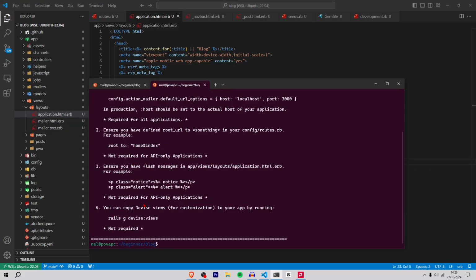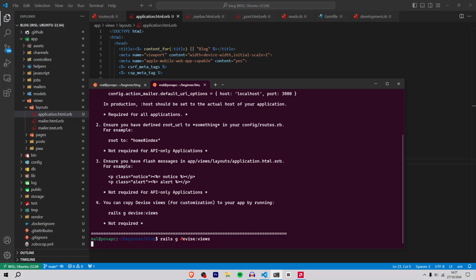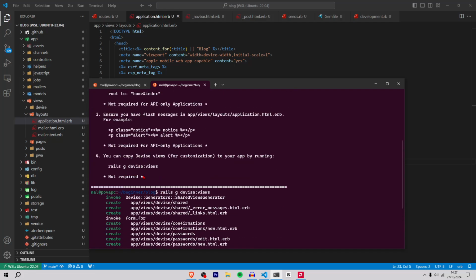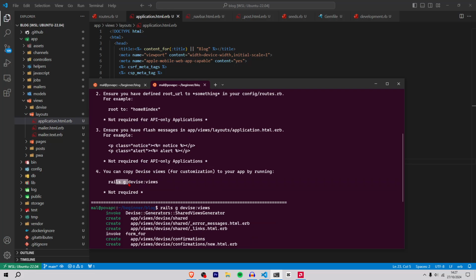So go back to the terminal and go to step 4. It says you can copy Devise views for customization to your app by running rails g devise:views, not required. So we're actually going to do this just because I think it's important for you to see the files of Devise. So let's go ahead and do that. rails g devise:views, and this is going to generate lots of Devise views. And remember that g stands for generate.